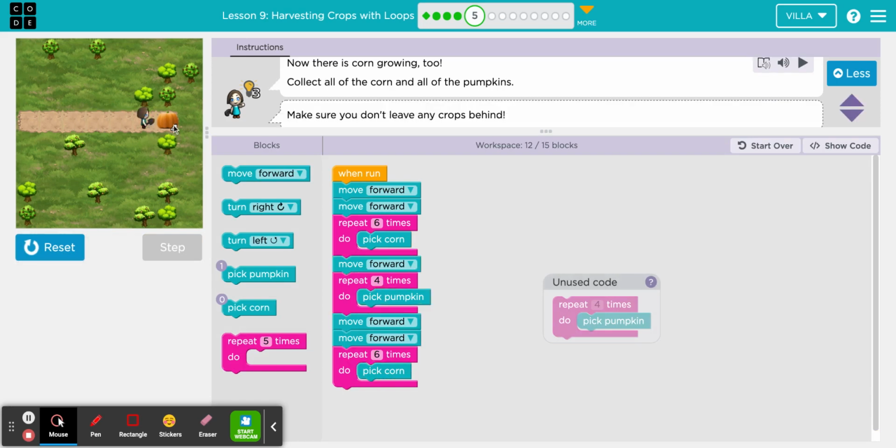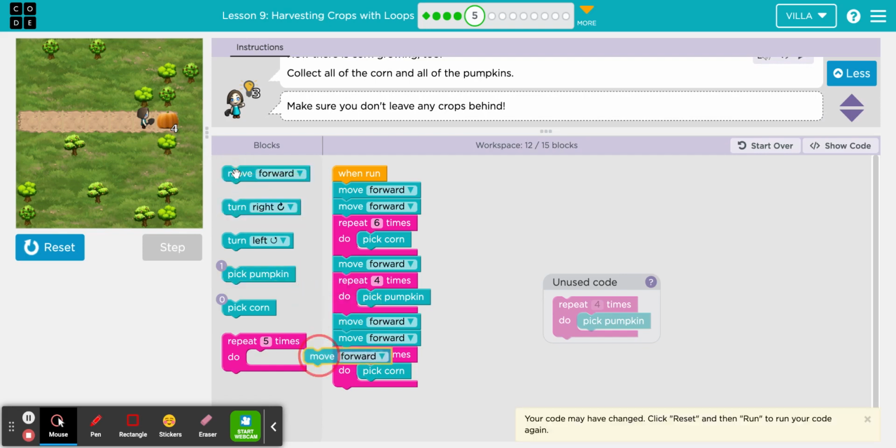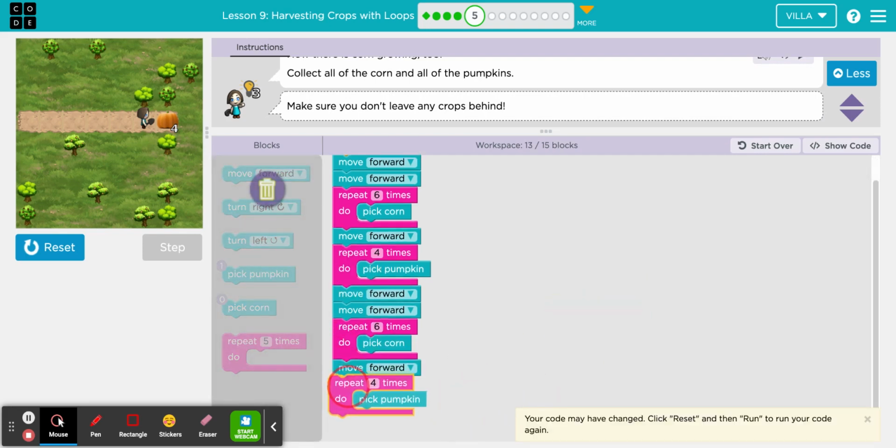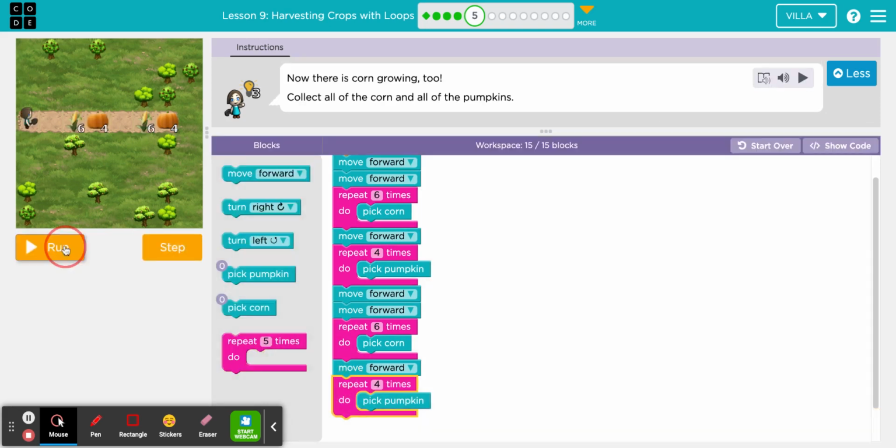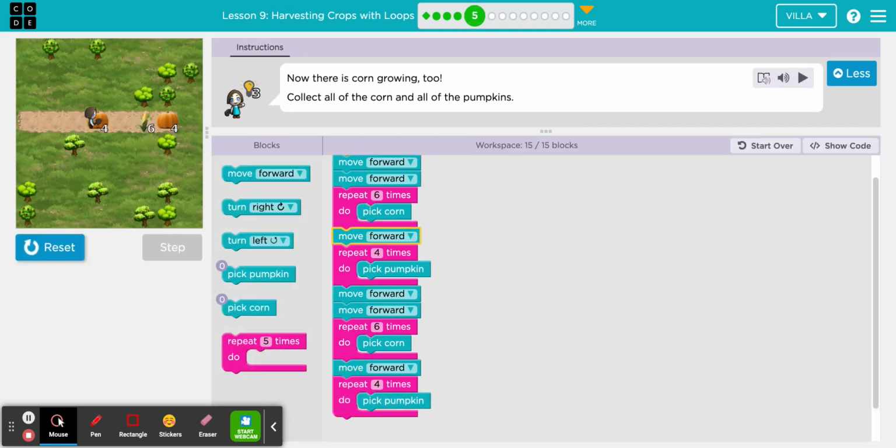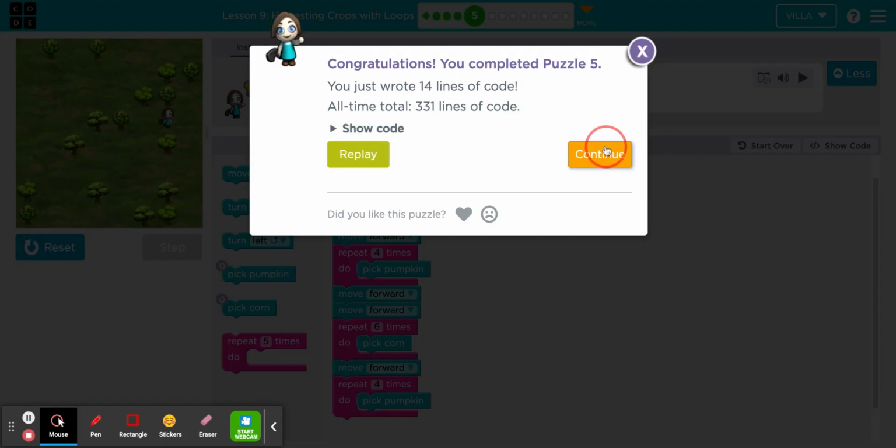And she is not ready to pick up the pumpkins until she takes one last step, and then she can pick up the pumpkins. And there we are. 15 block program. Click continue.